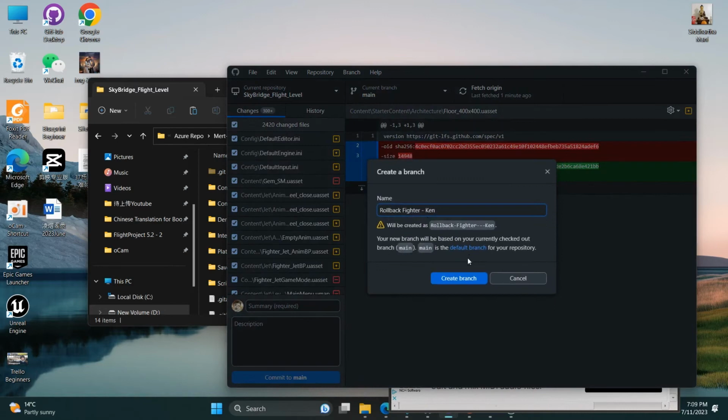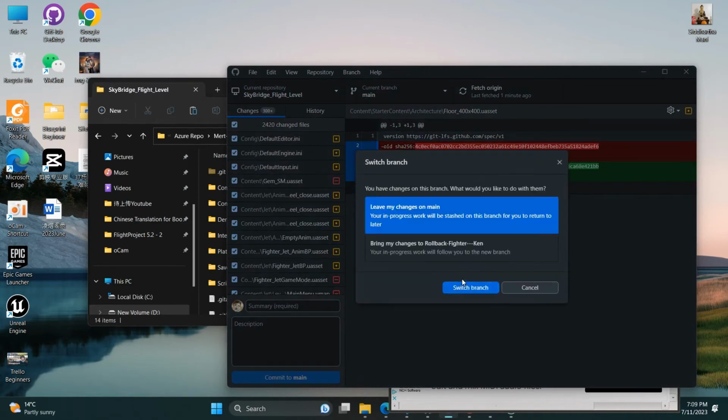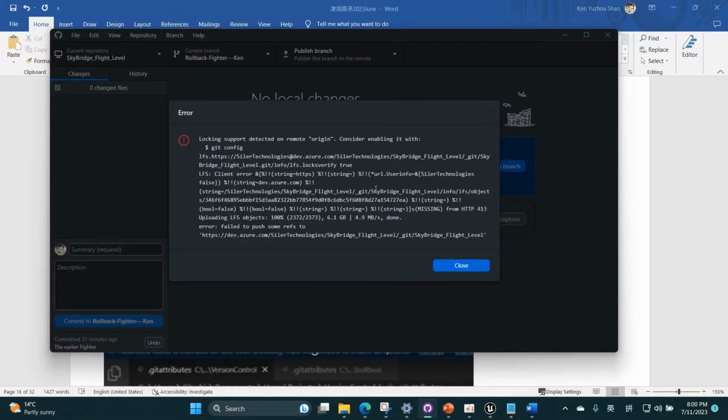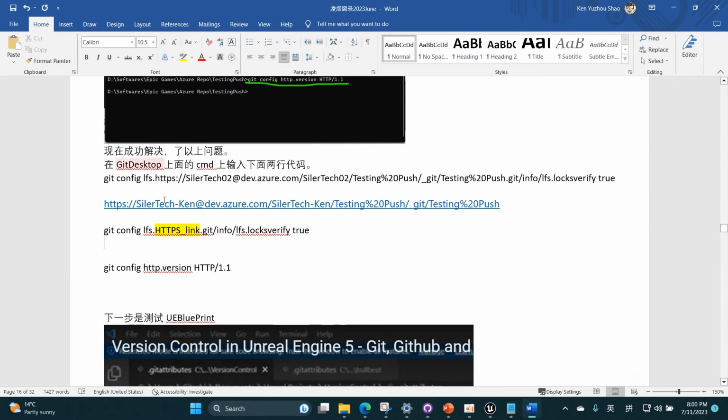So let me create a new branch. Create a branch, switch branch. It takes a bit of time. So now we can see two errors. Basically, the first one is locking the project while our teammates are collaborating, to avoid clashes. So it locked that, especially while lots of changes have been made. And the second one is about a version control error.